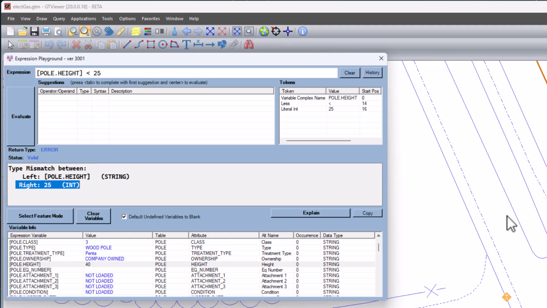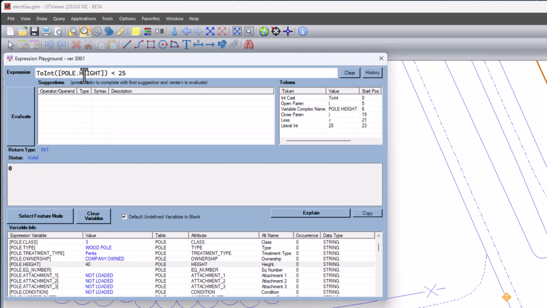Like you would do in a programming language, you must cast the string variables to either an integer or a double before you can use them as a number. There are 3 cast functions available: toInt, toDouble, and toString. This is an integer, so we can convert it to an integer. I'm going to put my cast function around it, toInt, put my parenthesis on the other side, and evaluate it again. And it says false because our 40-foot pole is not less than 25 feet. So it's false. Let's flip that around just to make it true. So our 40-foot pole is greater than 25.